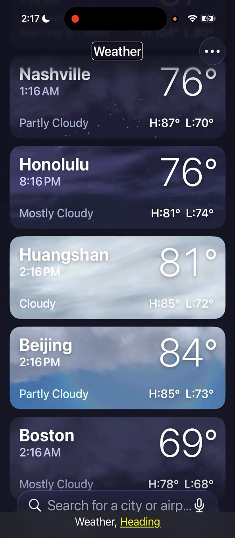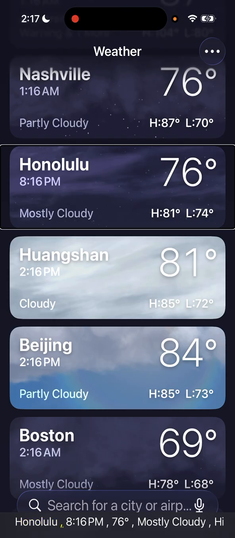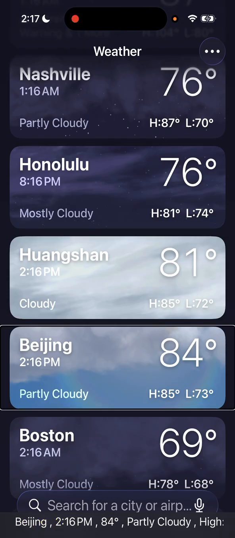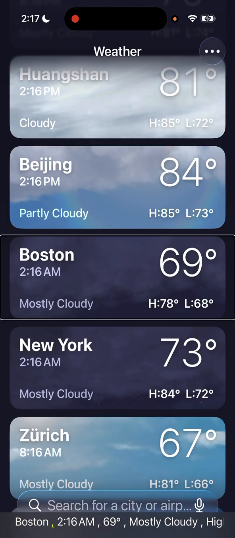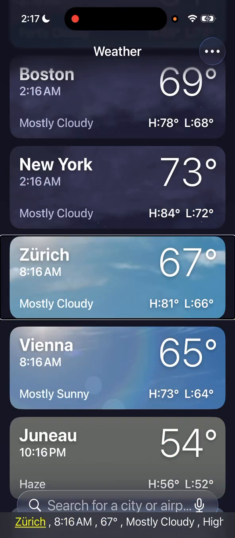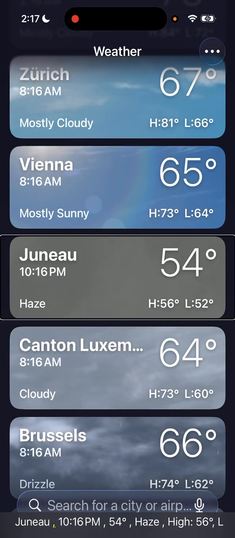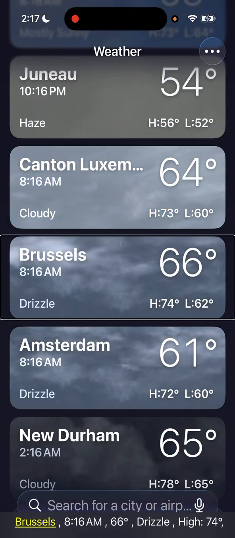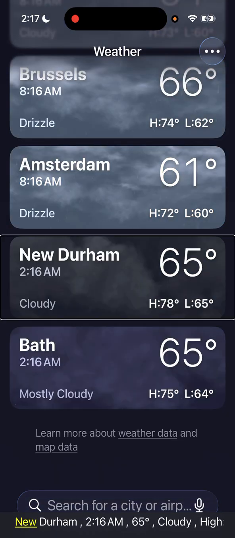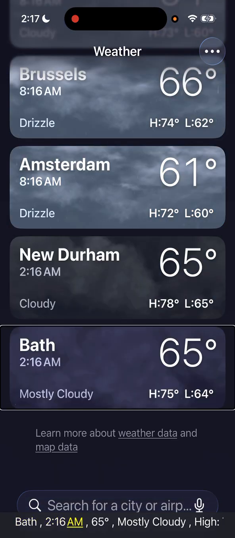Here we go. Weather, heading. So that was funny, that popped up. All right, let's touch the screen and see where we're at. Honolulu, Huangshan, Beijing. We're in our list. Boston, New York, Zurich, Vienna, Juneau, Canton, Luxembourg, Brussels, Amsterdam, New Durham, Bath, 2:16 AM, it's added. 65 degrees. Bath has been added. It's in that list.